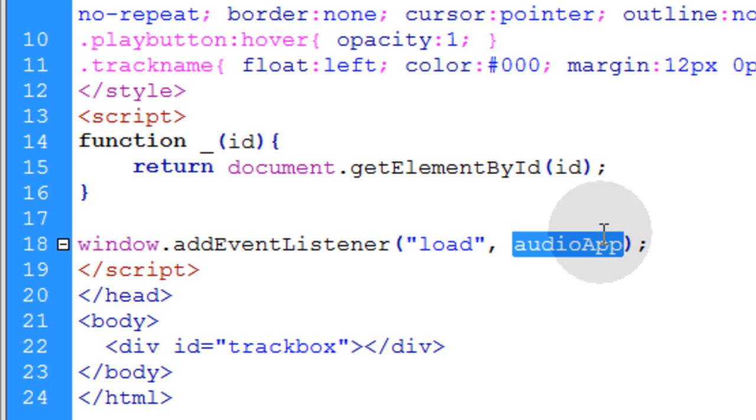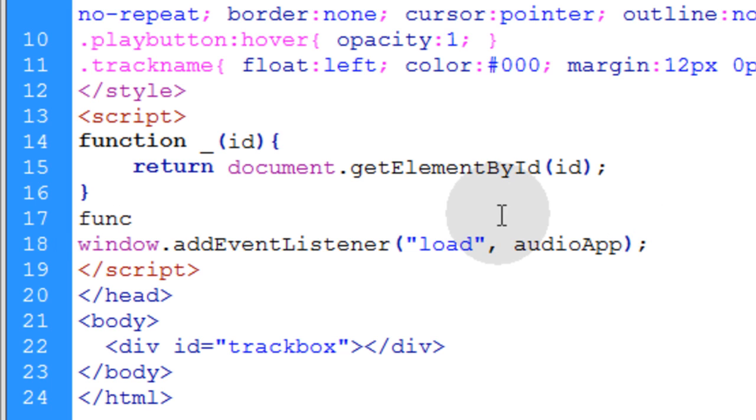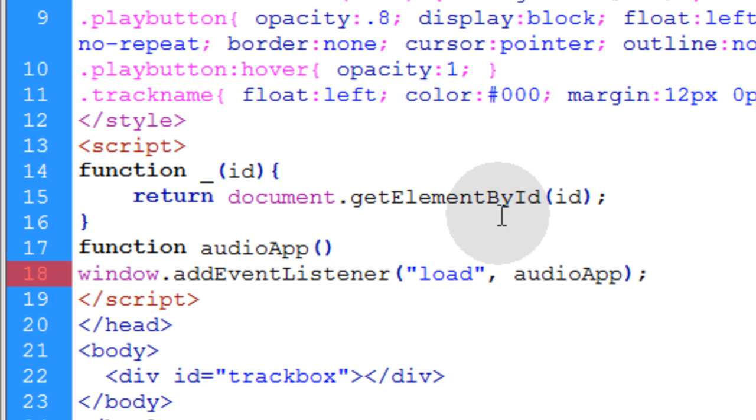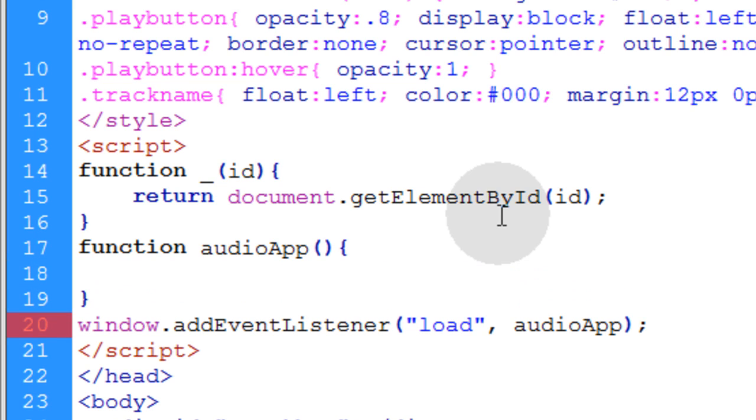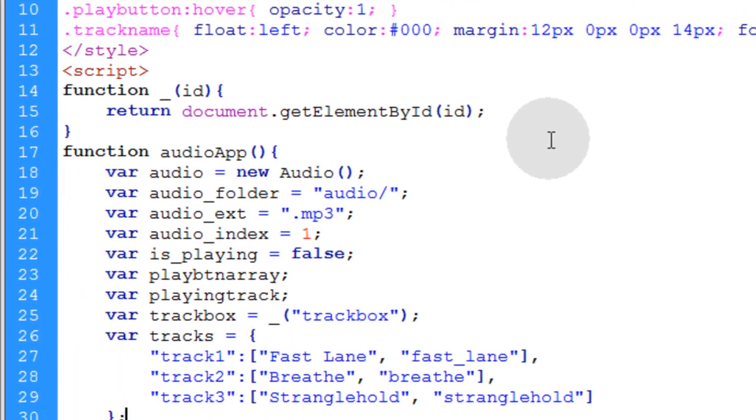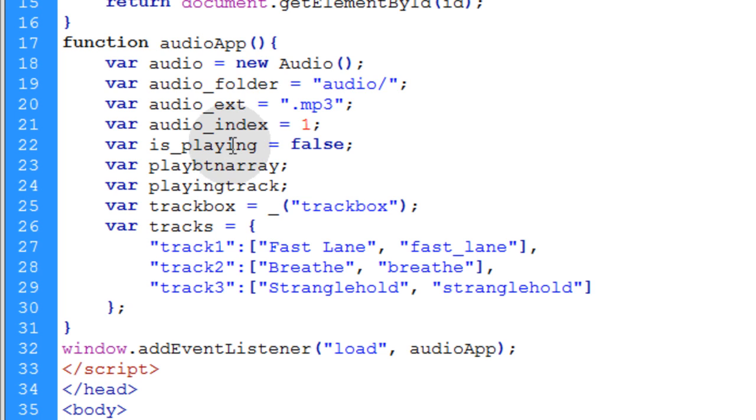Let's just grab the name of that function. Let me type in function AudioApp, open and close parentheses, opening curly brace, and closing curly brace. Now within the AudioApp function, the first thing we're going to do is assign some variables. And I'll explain these variables to you now.